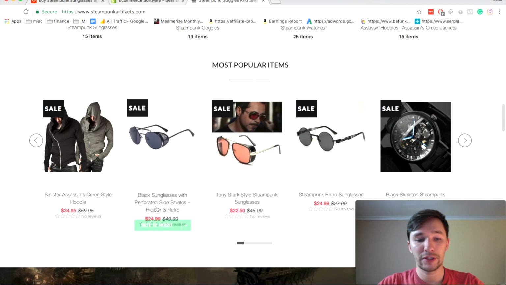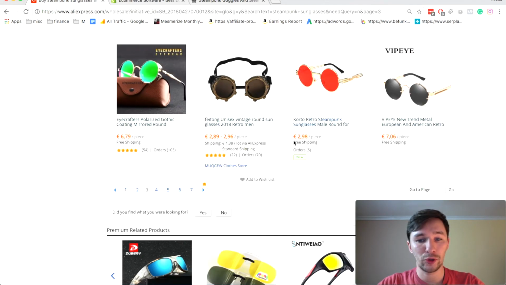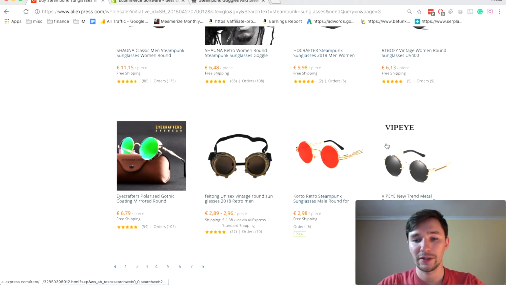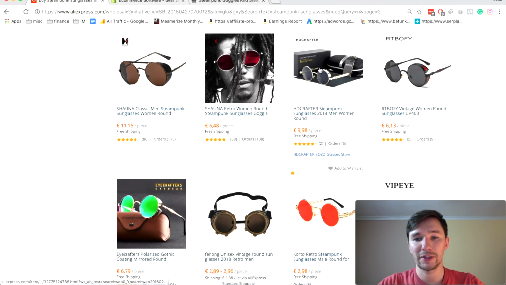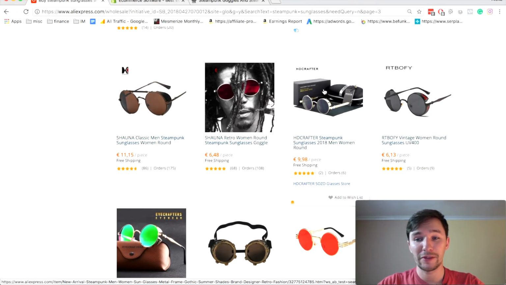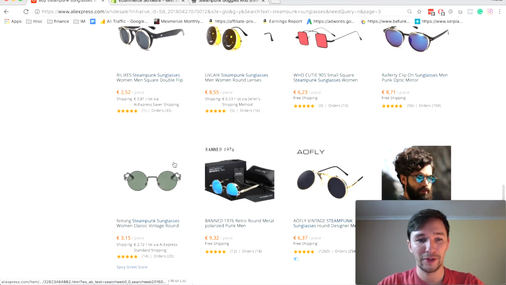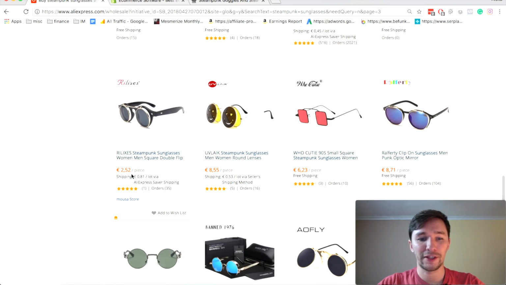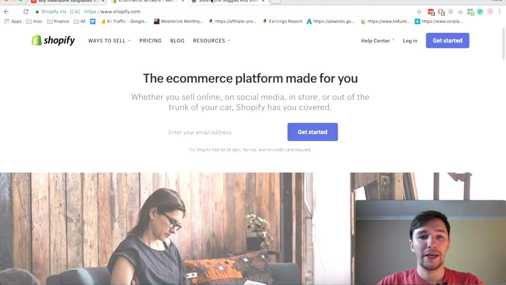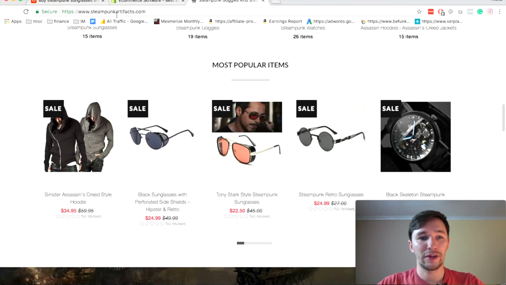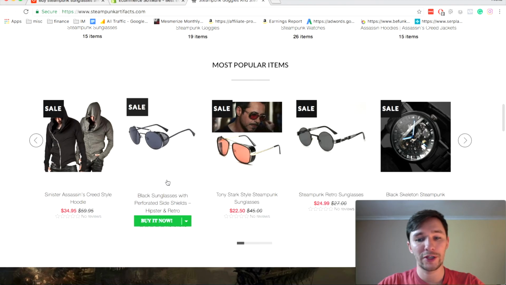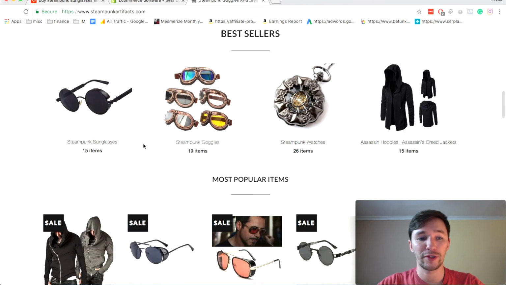And as you can see, the sunglasses on AliExpress cost like $3. Like $7 is already expensive. Like $10 is in a nice holder and box, and the rest of the sunglasses are $3 and less. And these guys on steampunkartifacts.com sell it for $25. It was actually the price that I was putting when I was trying to sell the sunglasses.